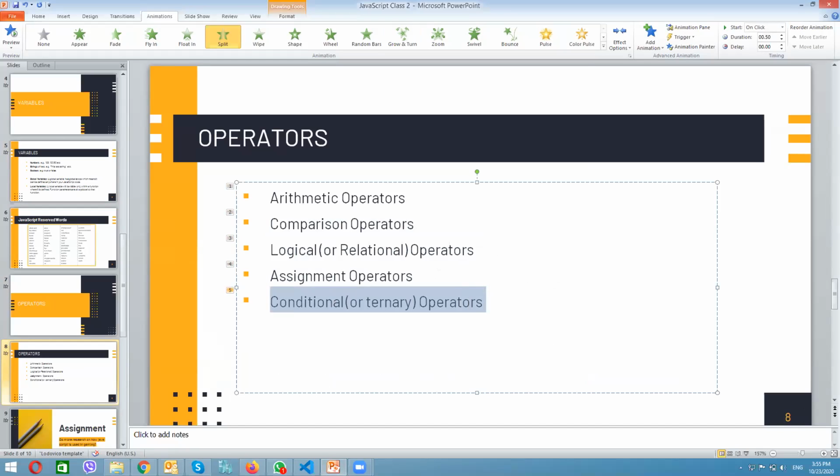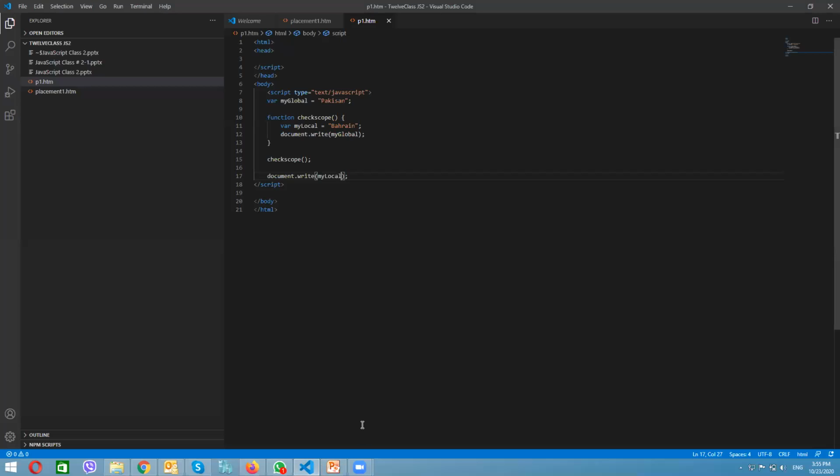For example, let us define two different variables, both defined as global variables. Variable a is equal to 4, and variable b is equal to 5. I just remove all these things.